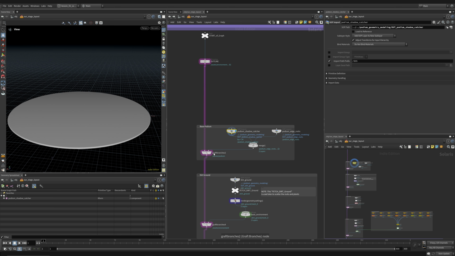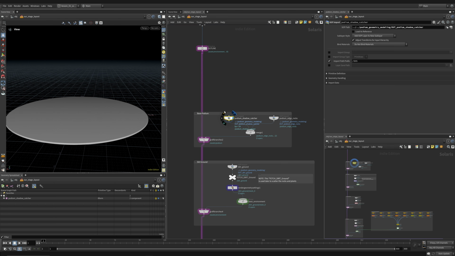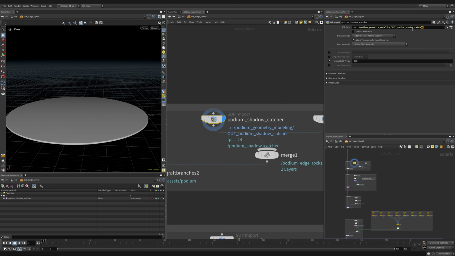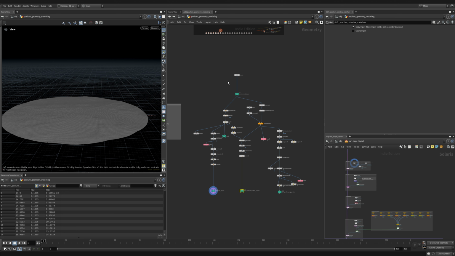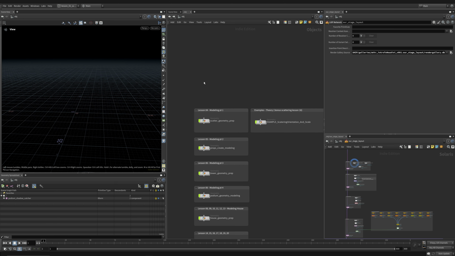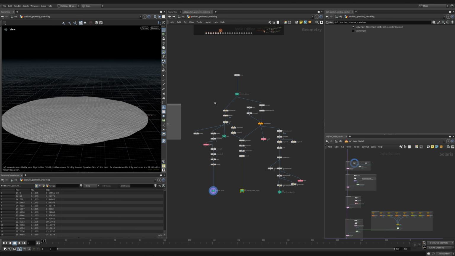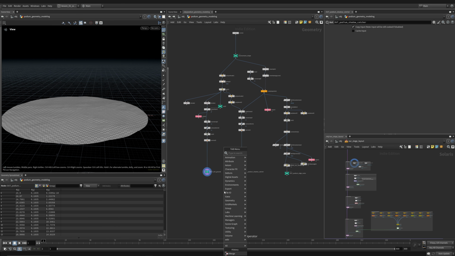And then these here, and I'll actually show you this issue right now we're about to get with the dirt. These are our SOP imports, which are being fetched from a different area in Houdini, and we can jump to where that is, which is this one here. So if I go up to the object context, I can now see all these containers that we've been working in for the last few lessons. And inside modeling part 4, lesson 6, we have podium geometry modeling.